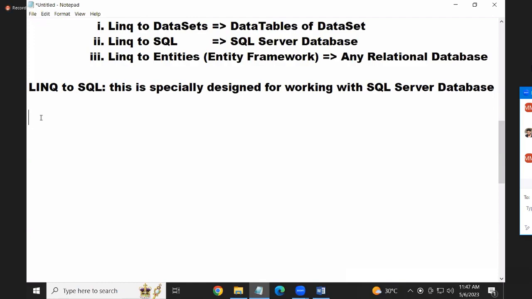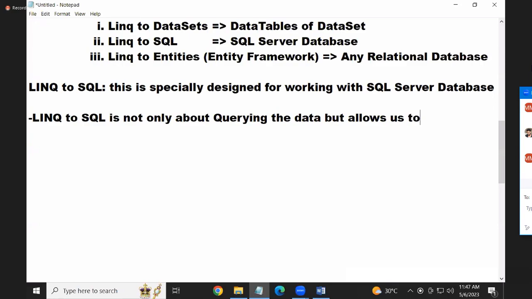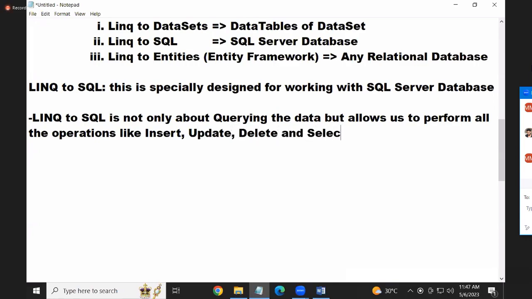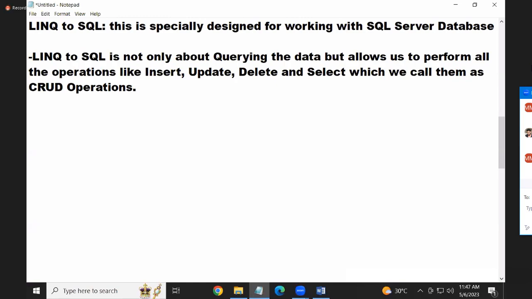Understood? But when you talk about link to SQL, listen, link to SQL is not only about querying the data, but allows us to perform all the operations like insert, update, delete, and select, which we call CRUD operations. Did you catch my point? When I taught you link to objects, it is only about querying, that's all. Even link to XML is also about querying. Link to data sets is also about querying.